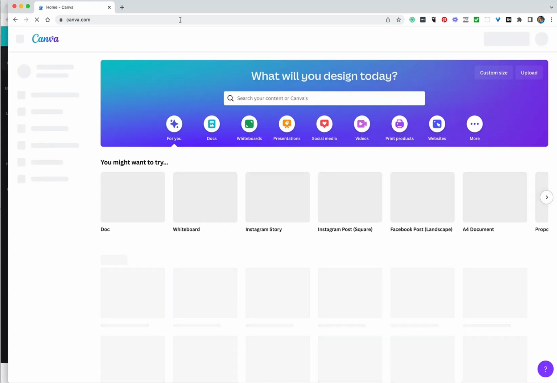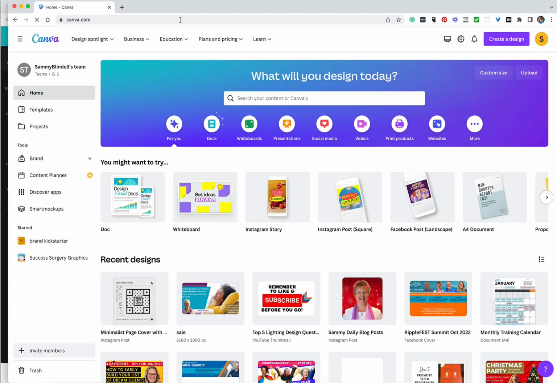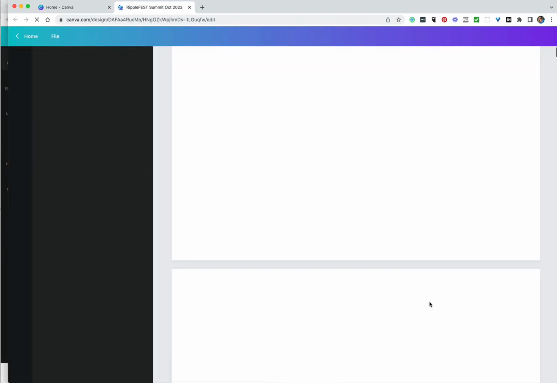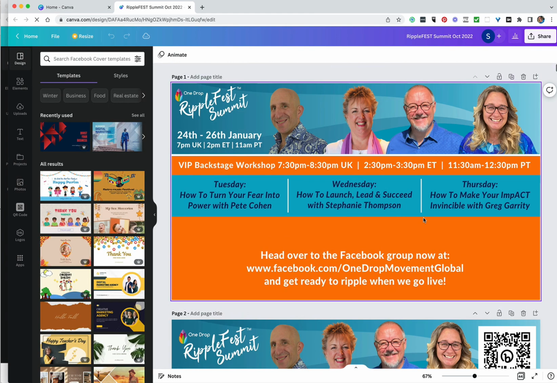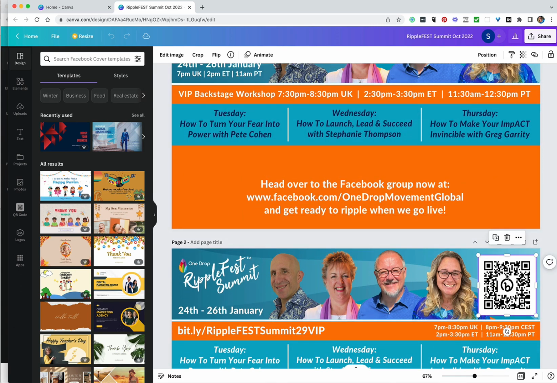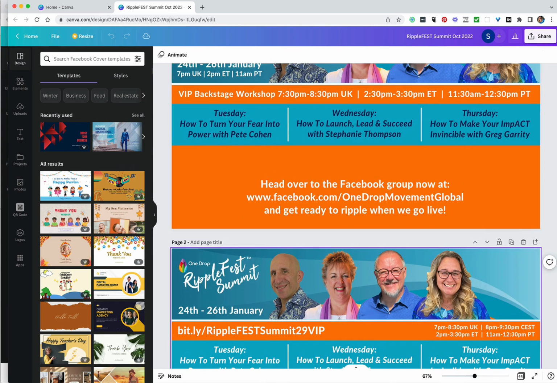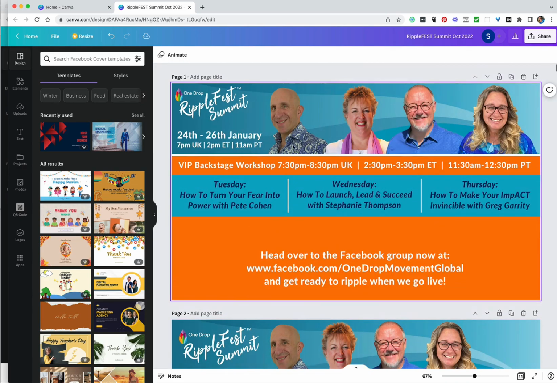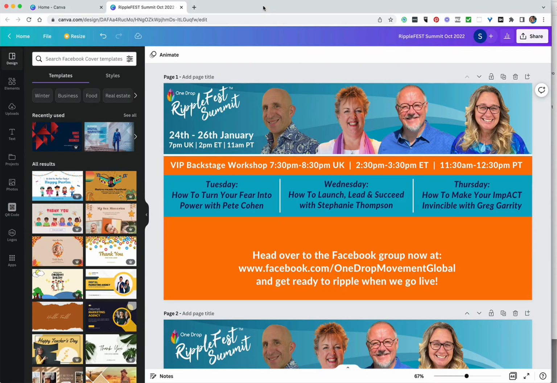I'm not sure if you will already know this, but just in case you don't, Canva now enables you to create your own QR codes from within Canva. So let's, for example, take our next Ripplefest Summit that's coming up very soon. I went outside of Canva to create a QR code, and have just found out that I could actually create one from within Canva.